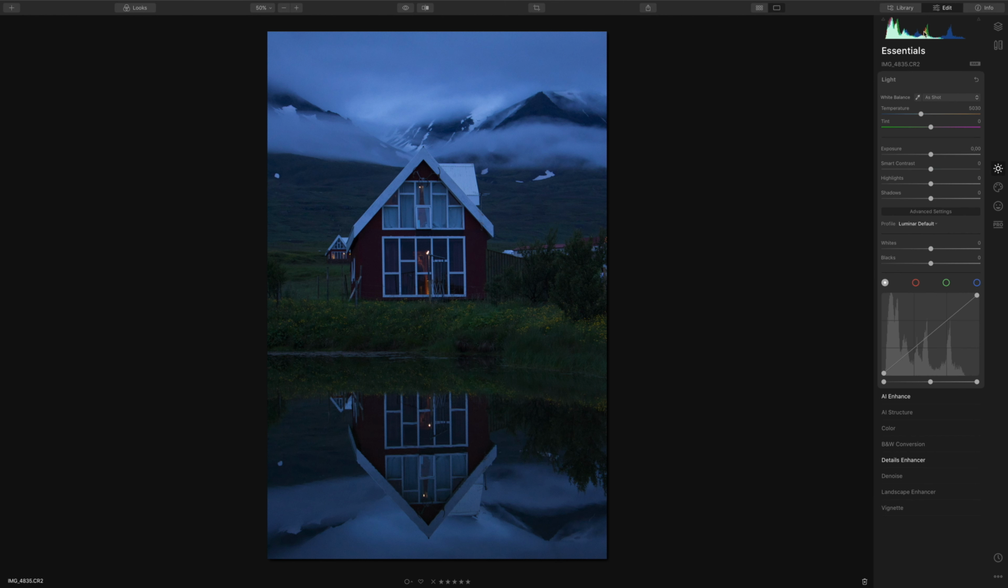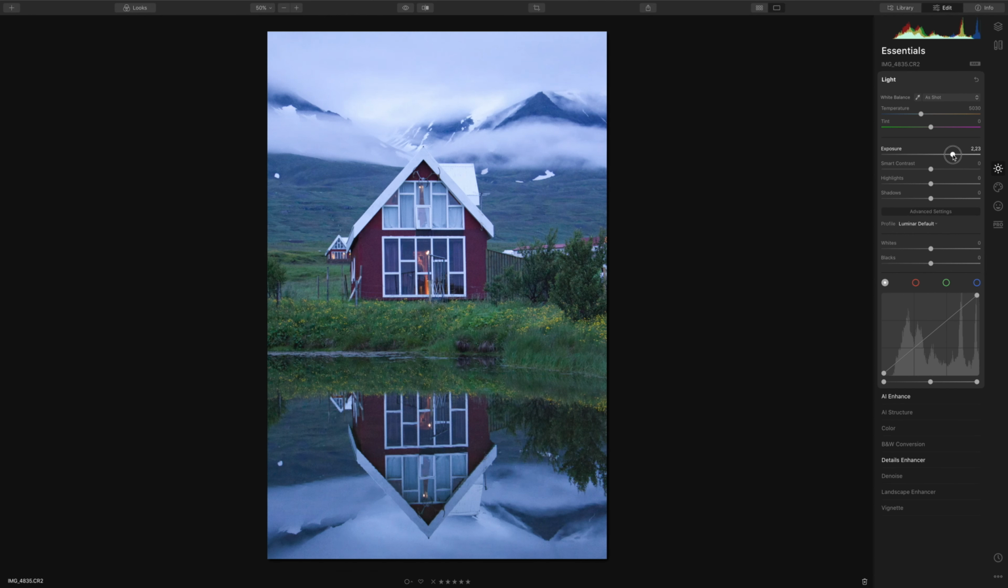Up here is the waveform. The waveform shows you the exposure of the image. All the things on the left are dark, and all the things on the right are brighter. And the image, if you look at it, is kind of underexposed, and that's why there isn't much on the right. All the things are on the left side. So we have to turn up the exposure, as you can see.